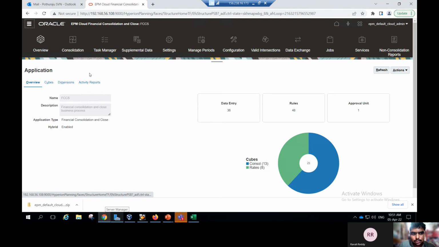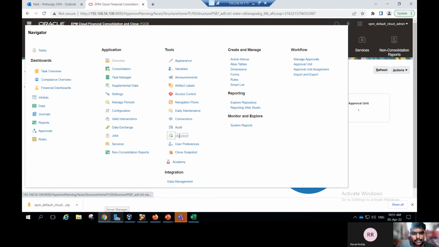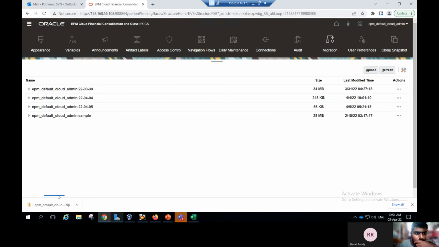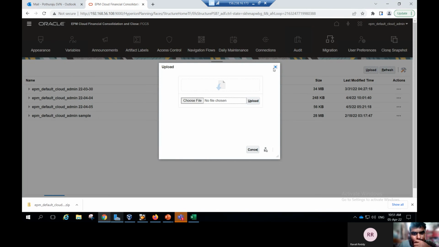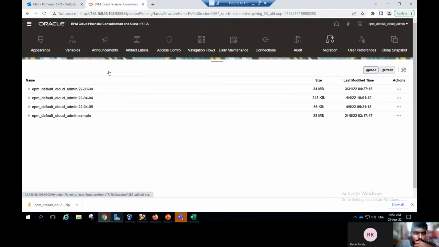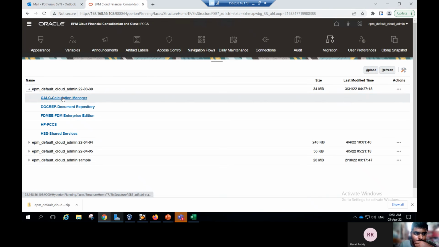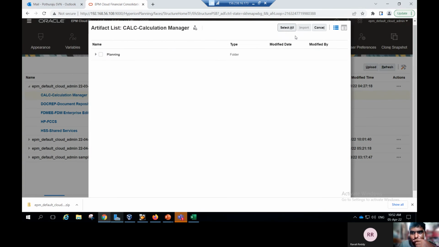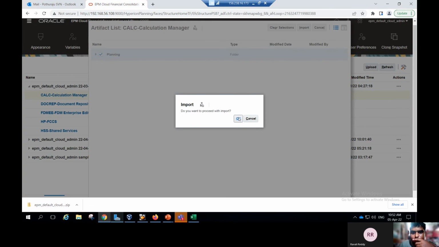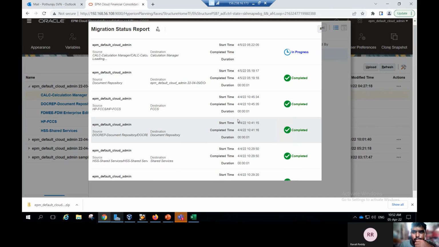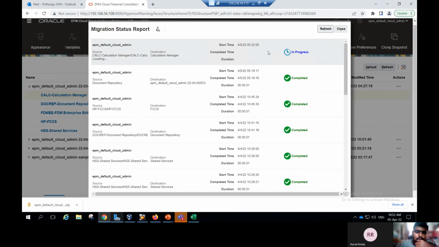I show you migration. You can click on the upload for the application, selecting which field and which you have selected in the export, calculation manager. Selecting, click on import. The import process is in the migration status report. You can see the successful or error. After it is going, it takes at least 10 to 15 minutes.